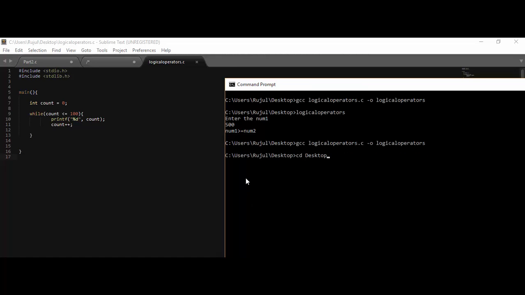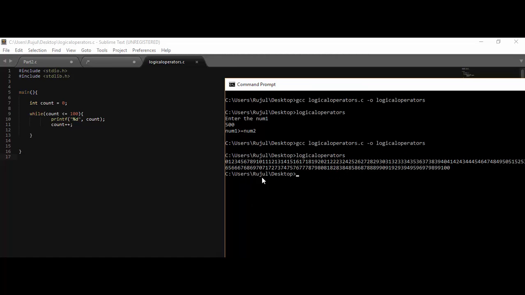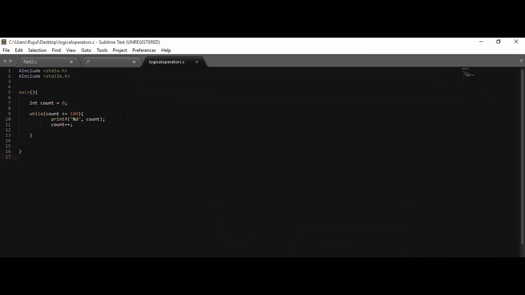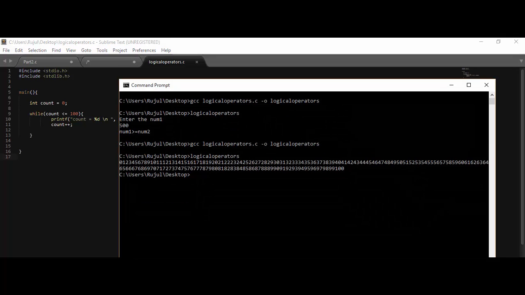No errors. Look at that. Now, I know this is not pleasant, so let's make it pleasant so it is more understandable. %d, count equals %d, comma, then let's just instantiate a new line, save it, let's compile it again.